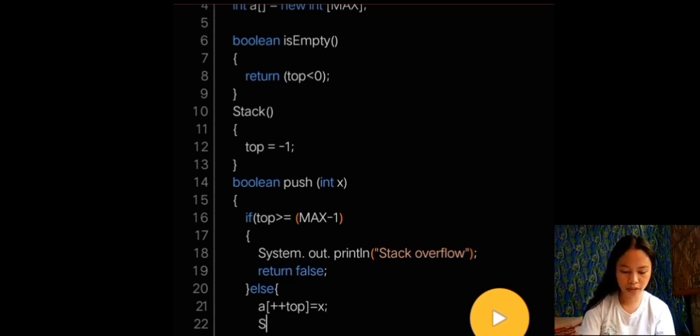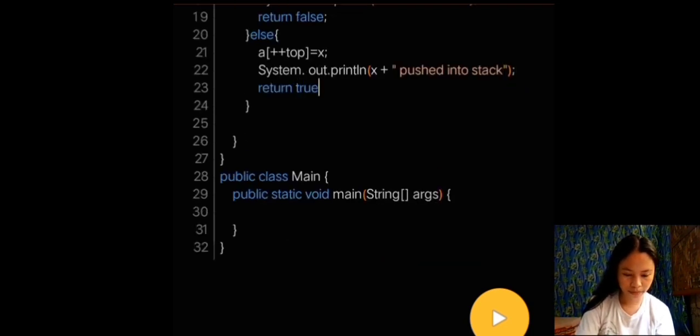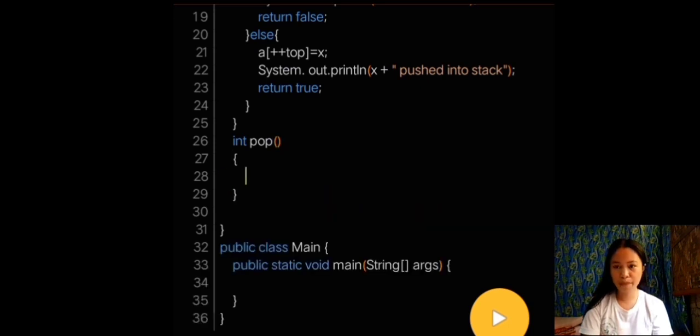So, print na to siya. Then, return true. So after sa push nga method, ari na sa pop. So, pop elements from the stack. So the pop method is used to remove top elements of stack.